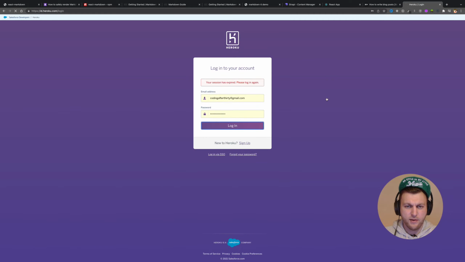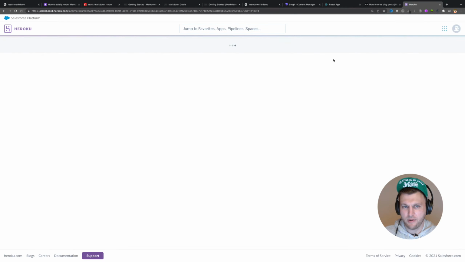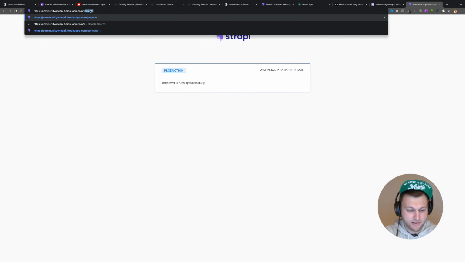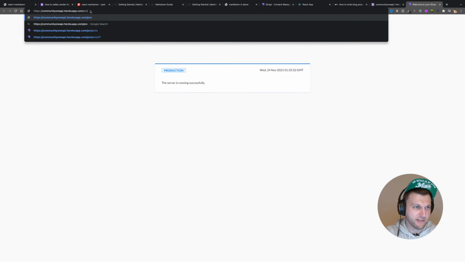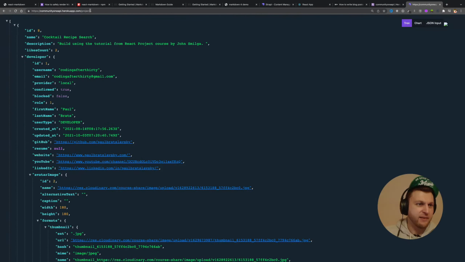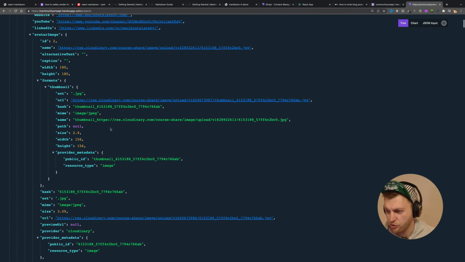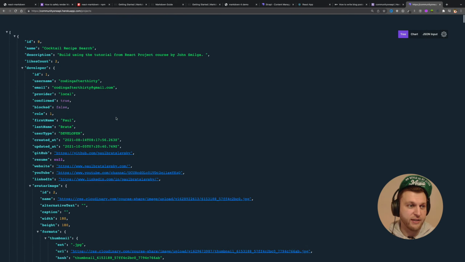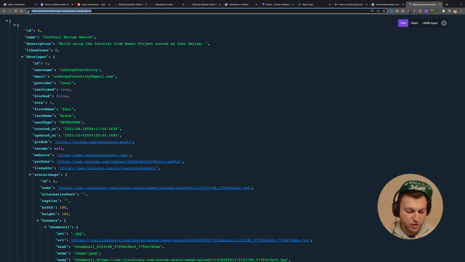Let me just show you, and I don't have to log in. I just don't remember the URL. But here's the application, and here I'm going to type projects. It's one of the endpoints that will return the data for all the projects. So Strapi is basically just an API, so you can use it with vanilla JavaScript.